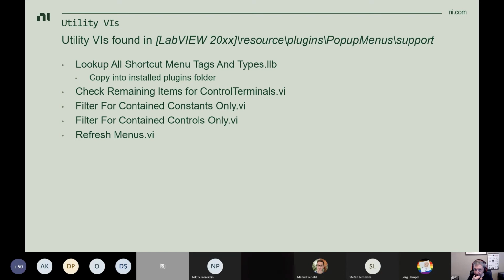And your plugin has to figure out, do I care that this is a loop tunnel? Do I care that this is an outer terminal? Remember Stefan's demo where he created the constants on all the unwired constants inside the case structure frame? That plugin was probably checking to make sure you were right-clicking on an inner terminal of a structure instead of an outer terminal. That's the kind of thing that these tools can give you information on.